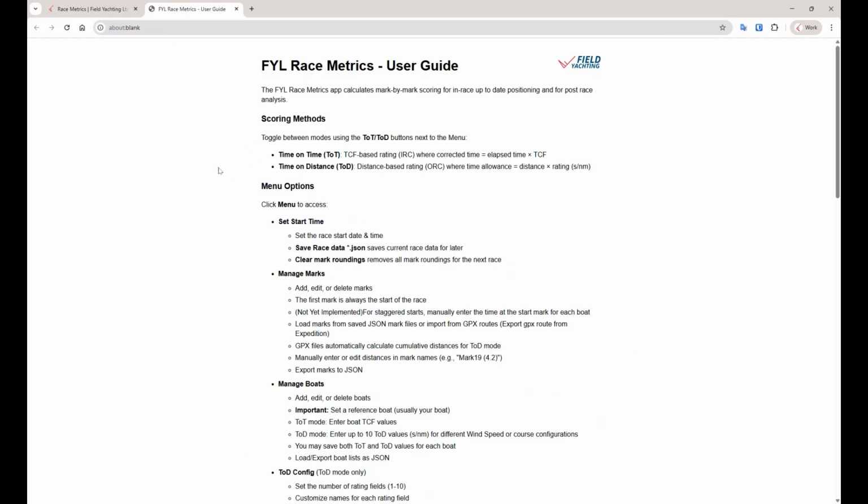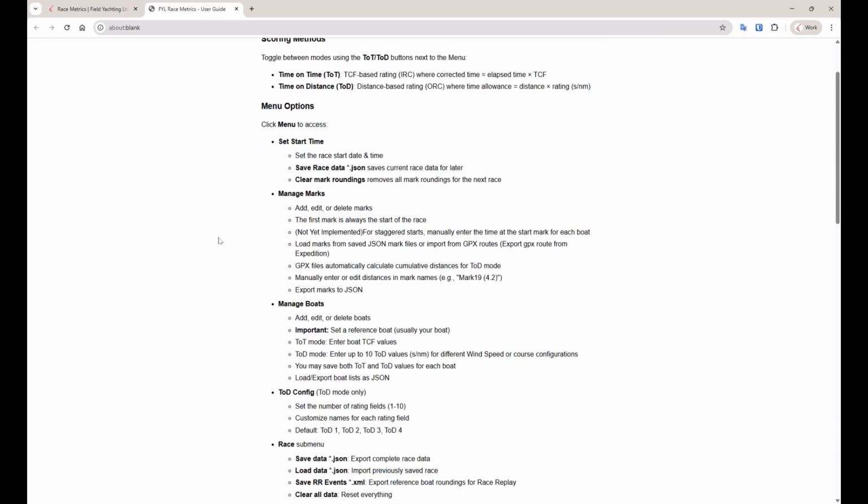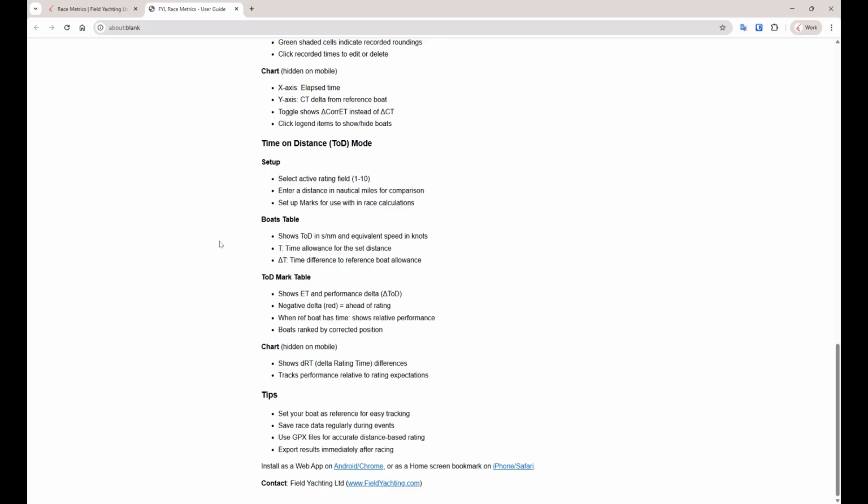There is a user guide describing how the system works with some hints and tips.